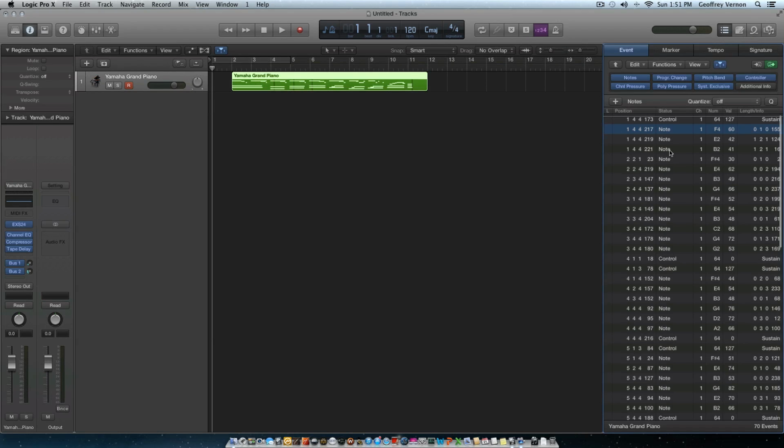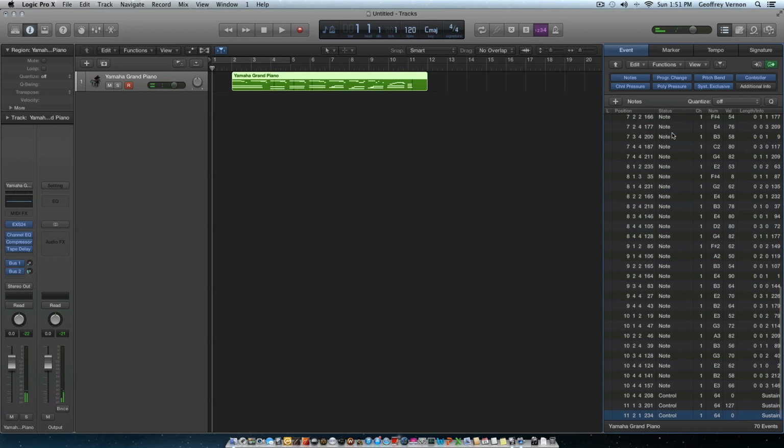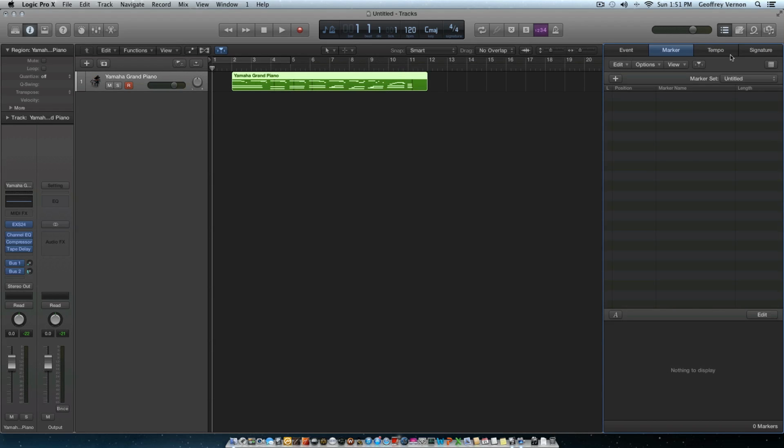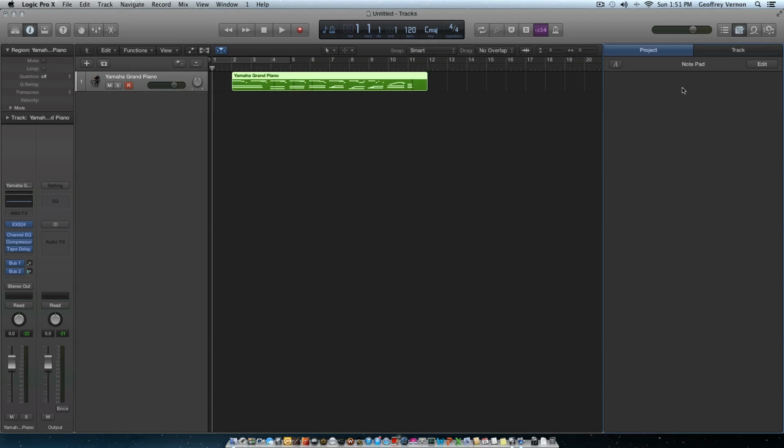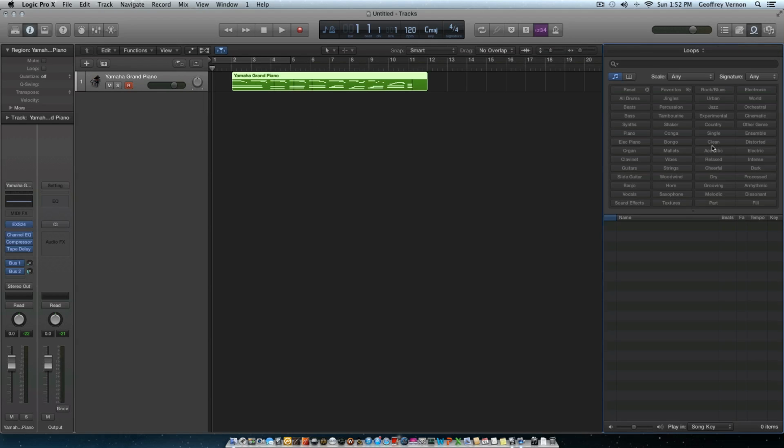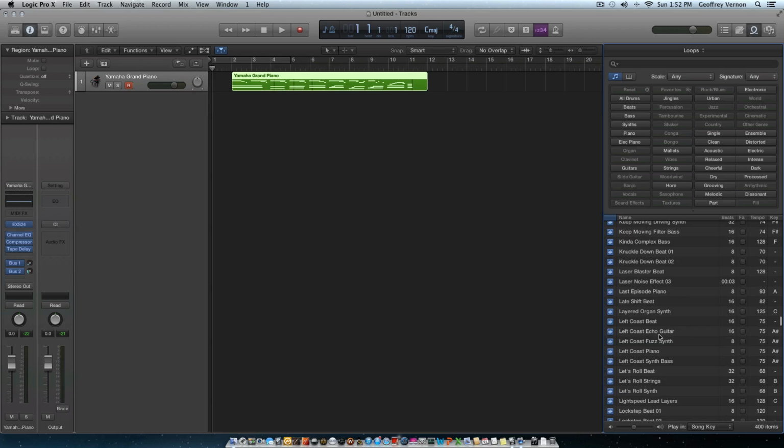The next one is list editors, which is just your notes in your session. Markers, if you've got any markers, your tempos, if you have any tempo changes or not, and your signature, which is not C major, but I never mess with that. The next one is your notepads, for notes, if you take any notes. I don't really ever do that. The next one is, you guessed it, loops. Oh, there are loops in here, and they're snappier, like they go right away.